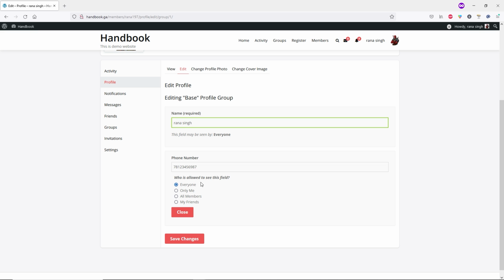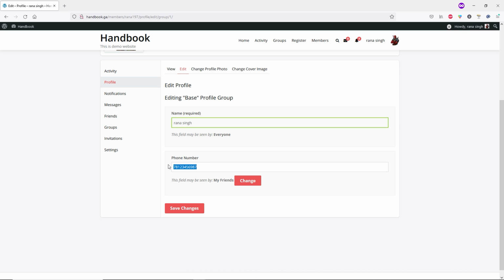Or you can change this field if you want. Who is allowed to see this field? If you say everyone, everyone is going to look at your phone number. Only me, you can select that. All members who register on this website can see this phone number, if you want to do that, you can select this option. Only my friends can see this option, you can go for that as well. So I'm not going to add my phone number. If you do make any changes on this page, make sure you don't forget to click on save changes. That will save your changes, right?